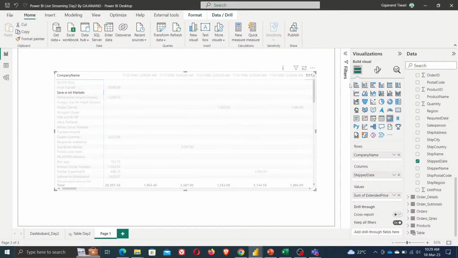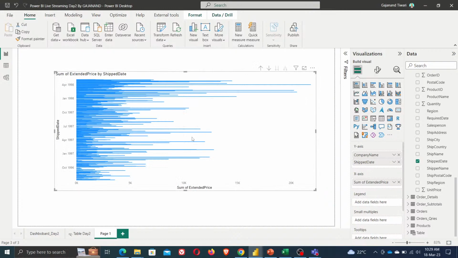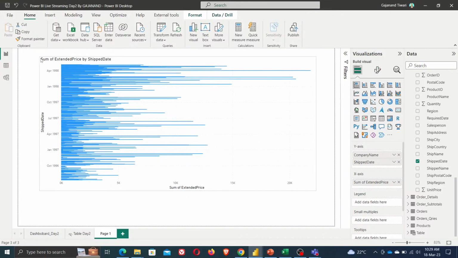Let me start from this one. See, this is my visual, and I want to modify it. So how would I do that? Click on the visual. And why am I using a single one? Because, guys, I'll tell you how to modify it. First, I'll take the scatter chart.